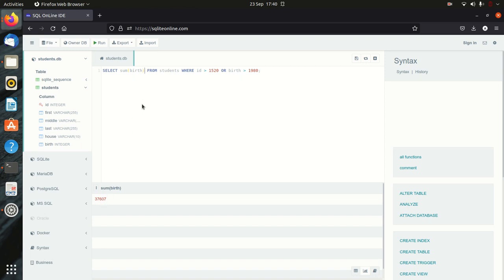If I wanted to find the average of their birth years, then I need to divide by the quantity, and we can get the quantity by count. So we can combine multiple functions together and it will give us the average, which is 1979.